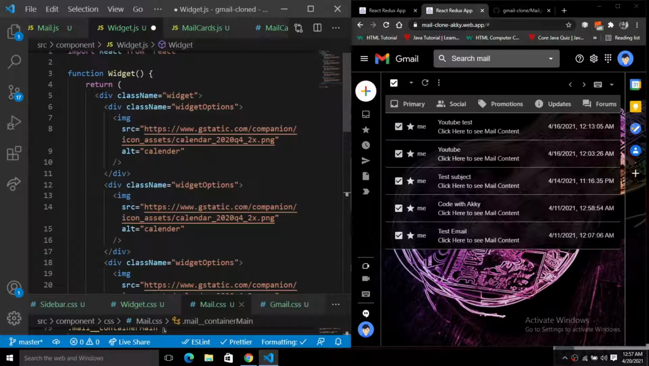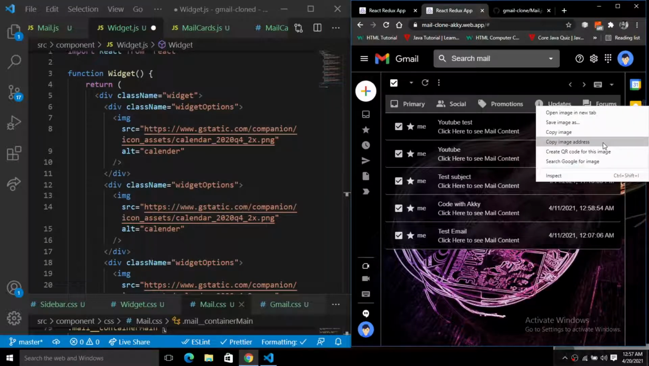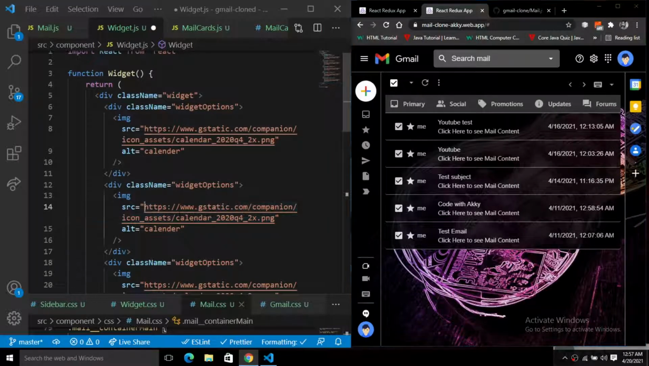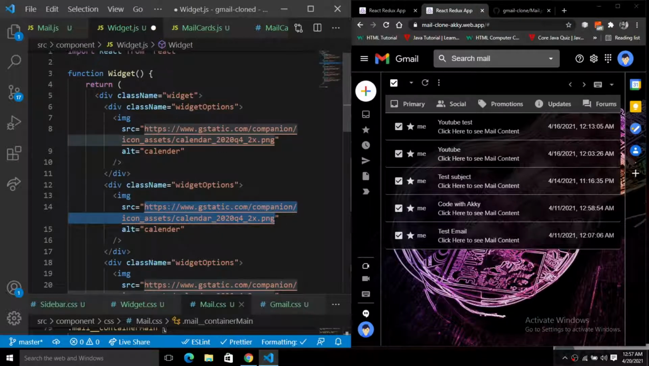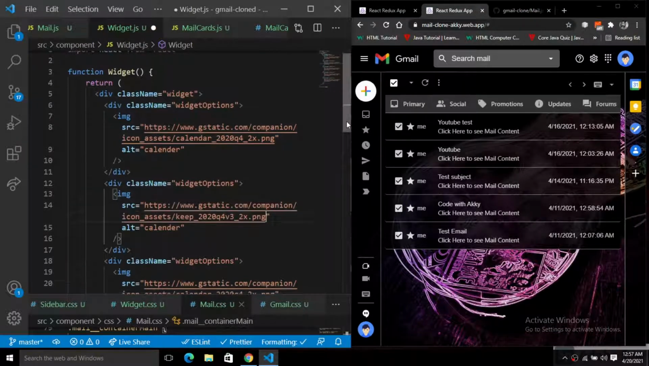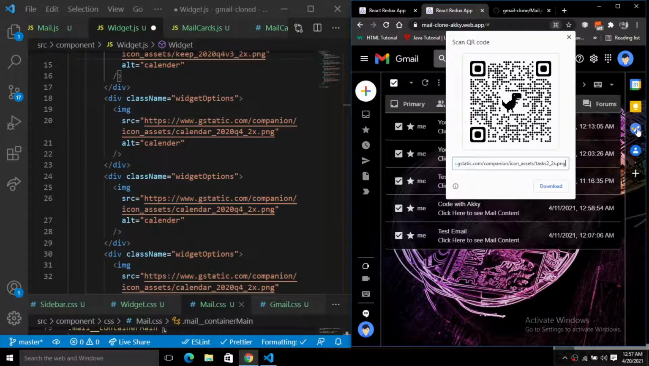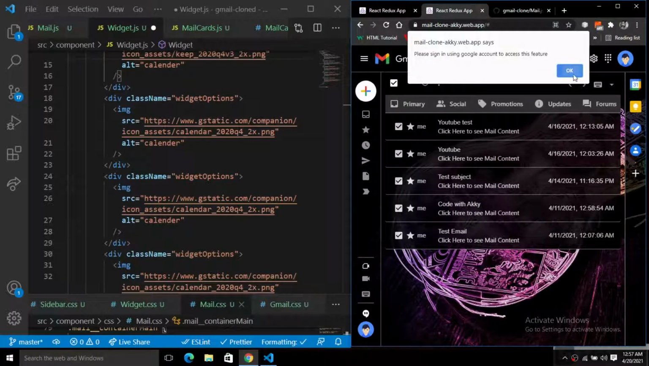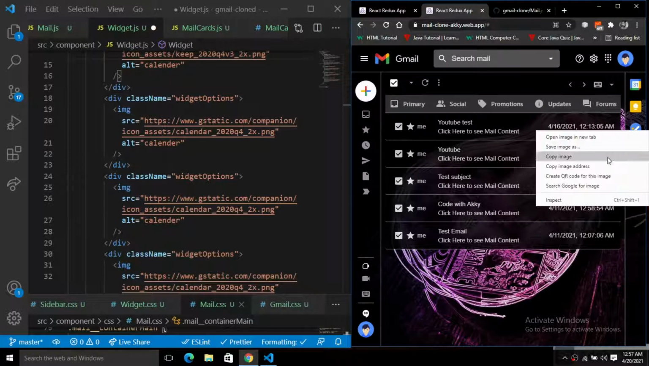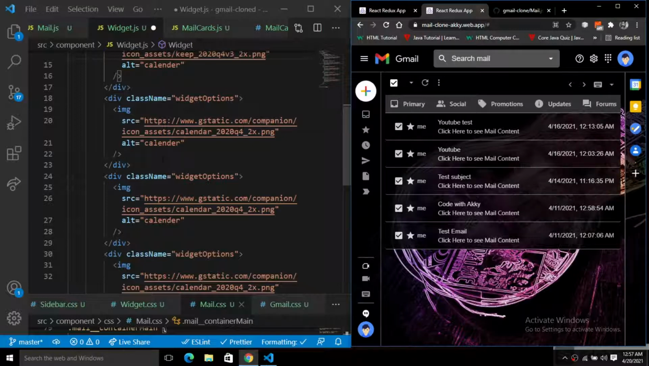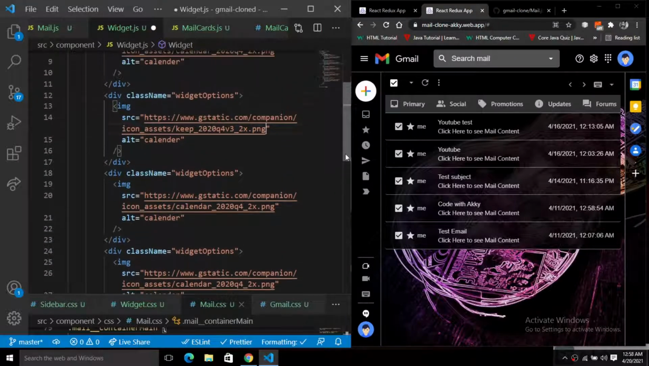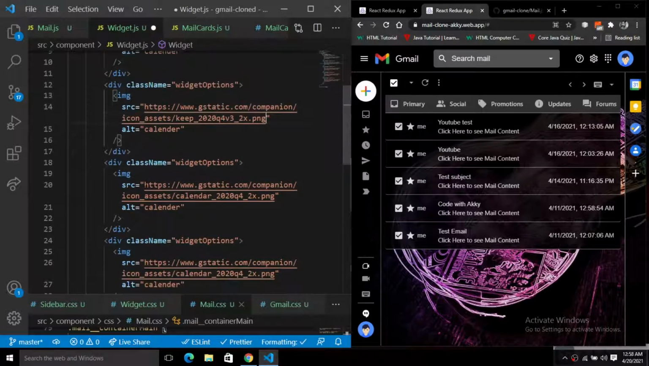The next one is the Google Keep. So simply grab the link of the Google Keep, copy image address, and just paste it down. Fine, then we have a Google Task. So copy image address. Fine, then we have this calendar. Okay, let me check everything is right. Okay, so we have calendar and keep. Next, we have a task. So put this for the task.